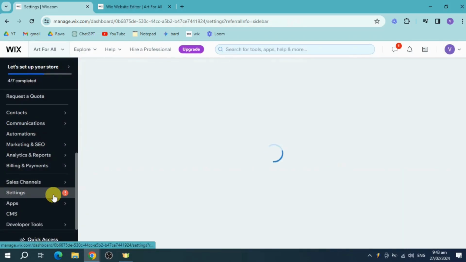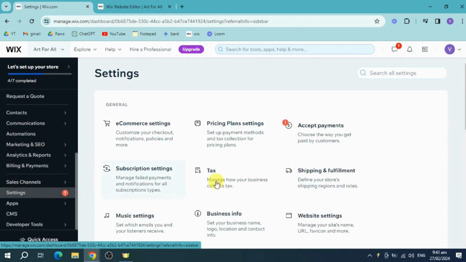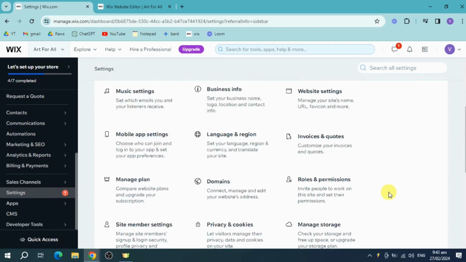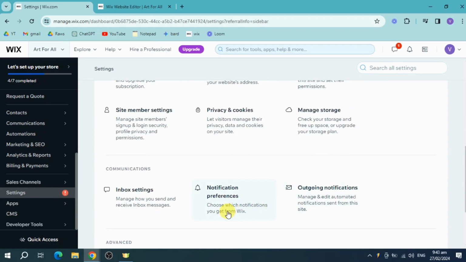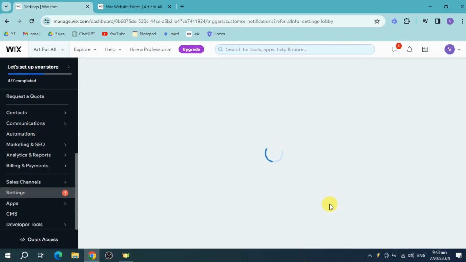And then under here, you should be able to see this notifications as well as your actual settings in here. You can see this communication. And under here is this notification preferences as well as the outgoing notifications. So click on this outgoing notifications. And in here, you should be able to see everything that you have.